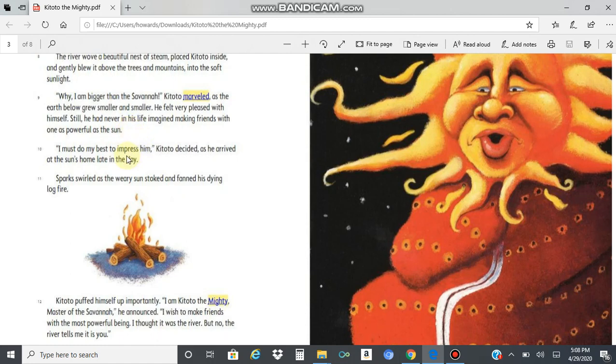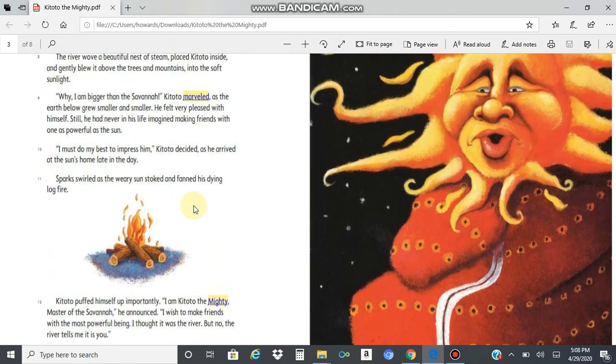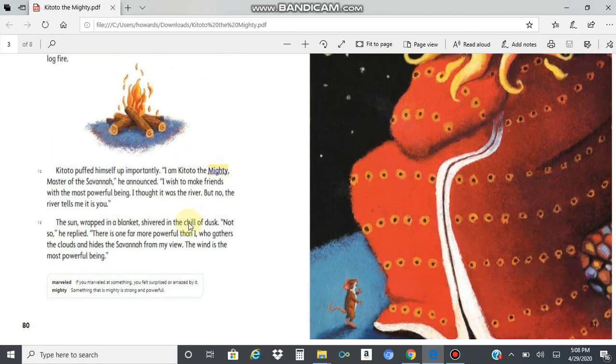I must do my best to impress him, Kitoto decided as he arrived at the sun's home late in the day. Sparks swirled as the weary sun stoked and fanned his dying log fire. Sun is large, yes. Kitoto puffed himself up importantly.